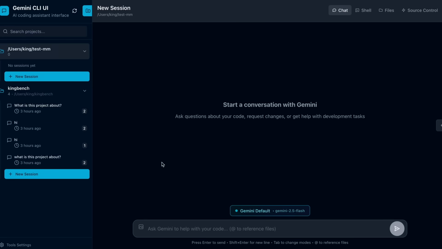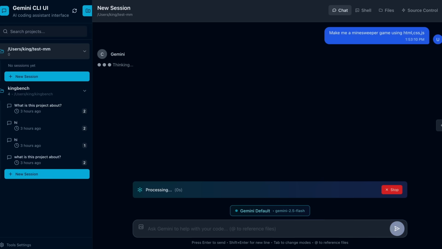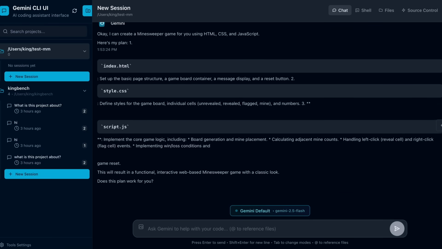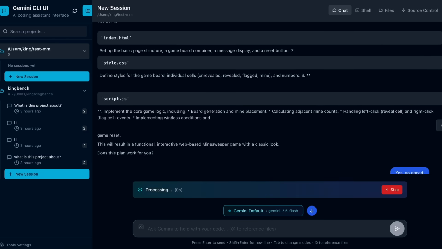I'm going to add a simple blank folder here, and then what you'll see is that it will get added, and then we can easily create a new session and ask it to do anything. I'm going to ask it to make me a simple Minesweeper game, because I just want to demonstrate how it works. Once I send it, you'll see that it will go ahead and do the stuff for you. It will just do what the Gemini CLI does in the background, and it will keep updating you and everything as well, which is awesome.